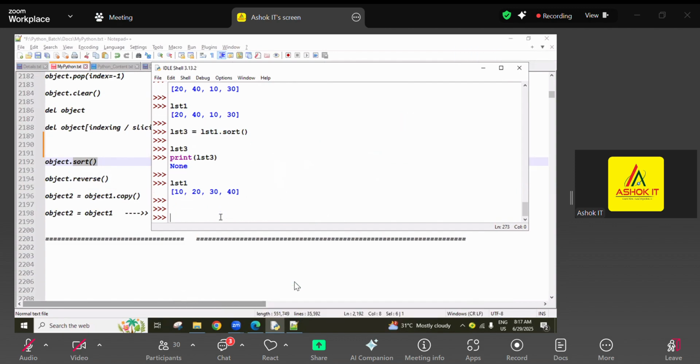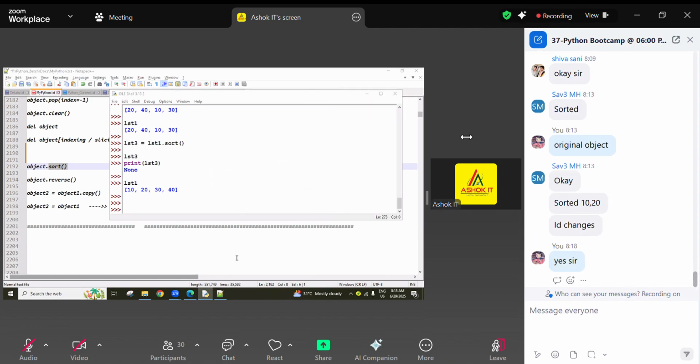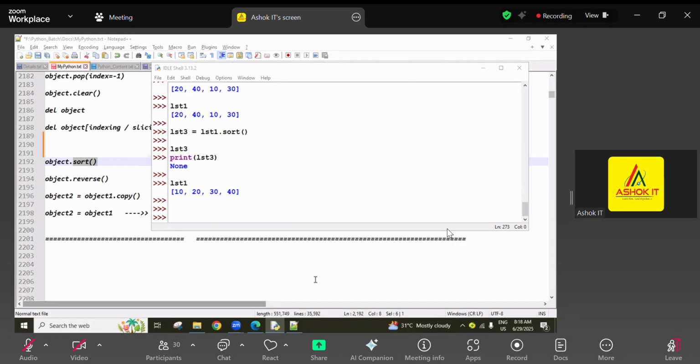First of all, are you clear about the differences between the sort method and the sorted function? The sorted function returns a new object. The original object has no changes. The sort method does changes in the original object only, and does not return a new object. The sorted function does not disturb the original object. The sort method does changes in the original object only. That is the difference between them.